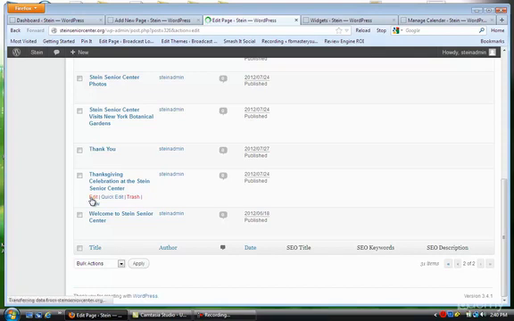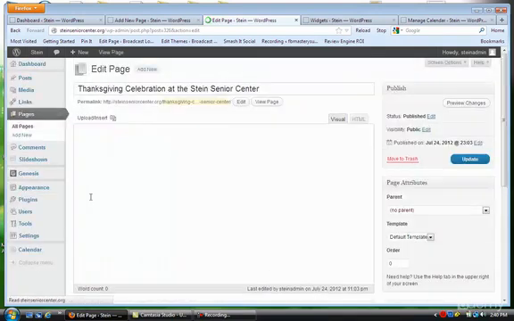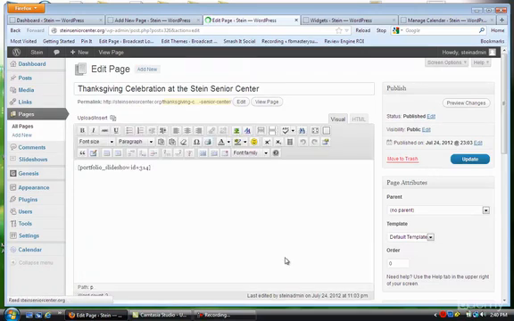Thanksgiving celebration. So we would use the edit, and you'll see the only thing in here is that short code as soon as it loads. See, that's it. You just put the short code in. You name it what you want up here, and then you would publish. Right now it says update because it's already a page. And you could always update if you wanted to change something. But all that goes in here is the short code. That's it. And then it shows the slideshow.